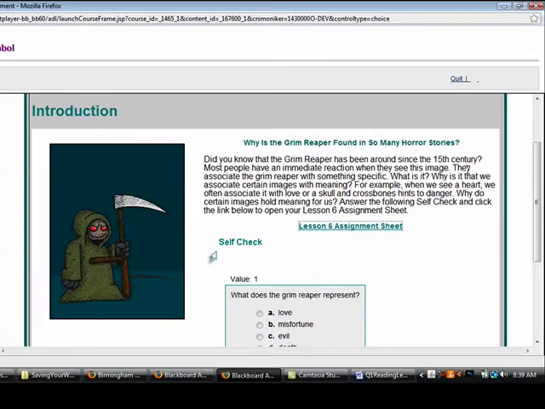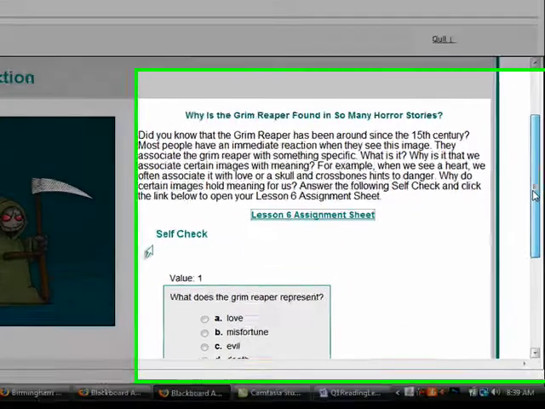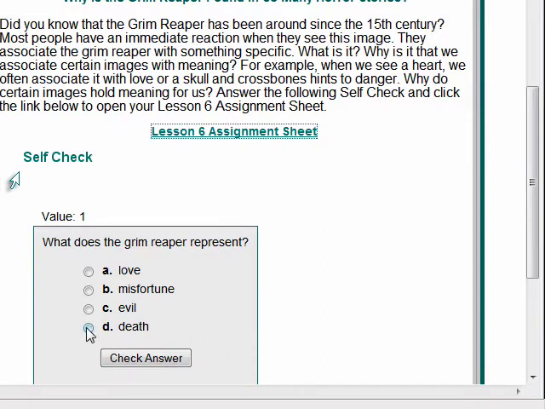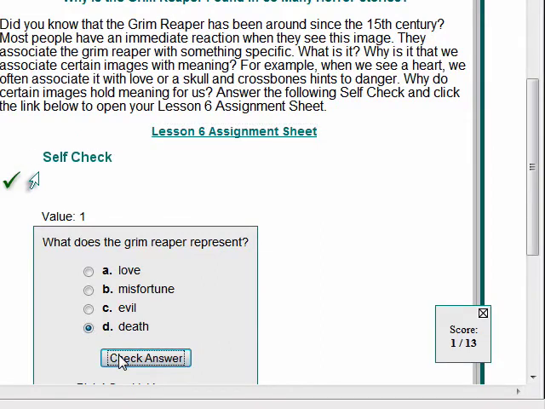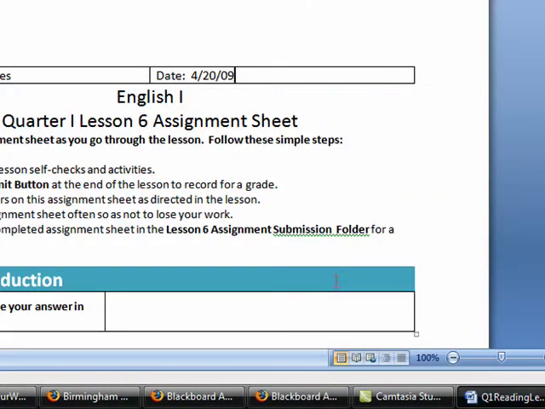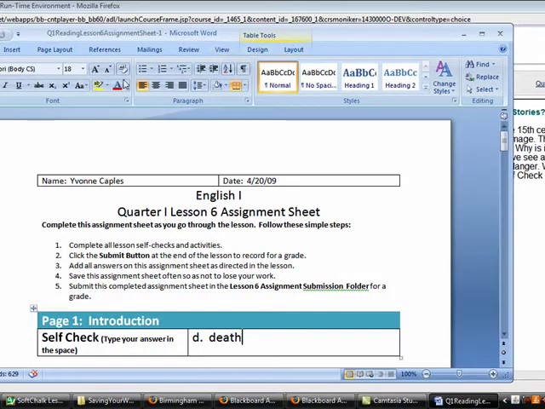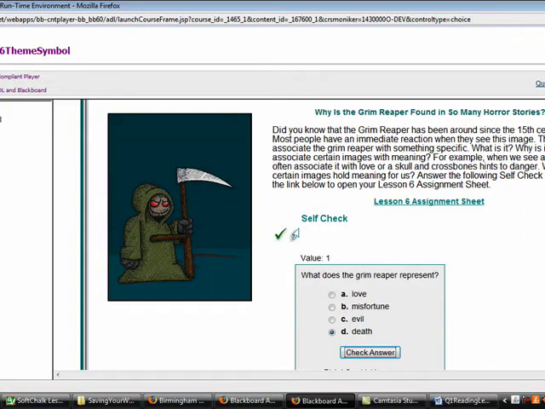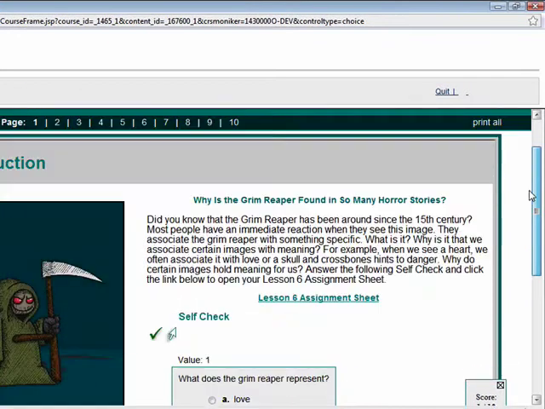And there's usually a question or activity to do on each page of the lesson. So here I go. I'm going to answer this question. And I can check my answers right away to see if I got it right. If I didn't get it right, I can redo the question. And then I need to add my answer to the assignment sheet. So it was D, death. And then remember to save often so you don't lose your work. And then I'm going to minimize it again and go to the next page.